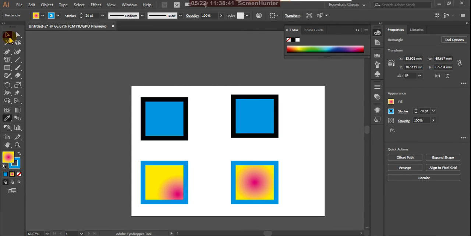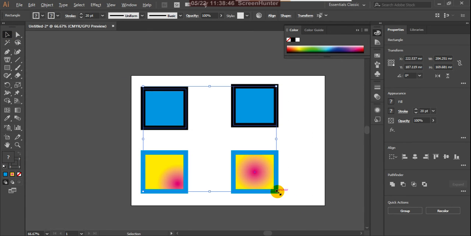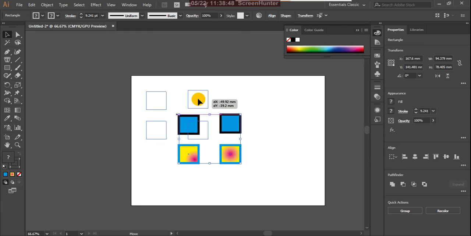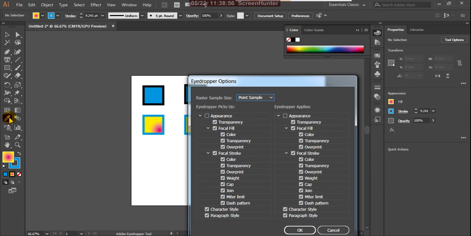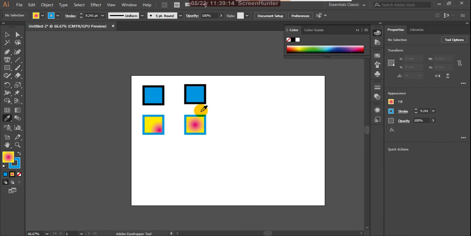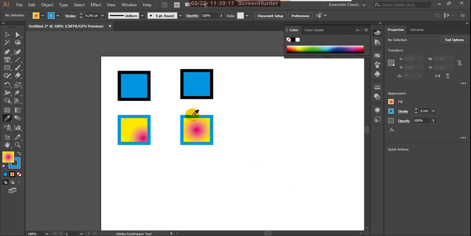The same way here, there are options here. Suppose the focal stroke, suppose the stroke, untick that and save, OK, and you can zoom this.